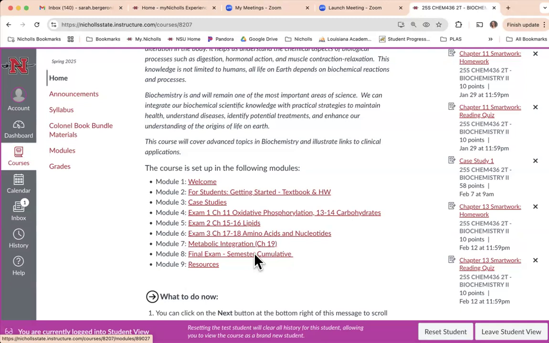And then we'll have our final exam. Chapter 19 is really nothing new. You've learned a lot over the couple of semesters and it ties it all together.